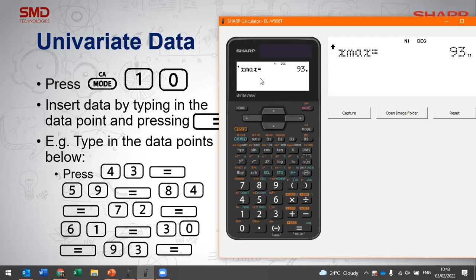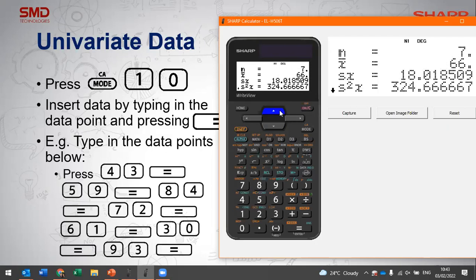So your 5-number summary is there. Everything is there. It's really, really easy, and you don't need to stress about doing anything else.